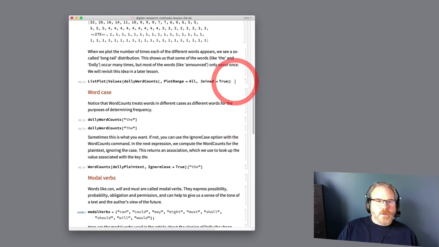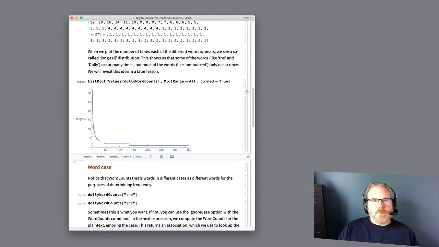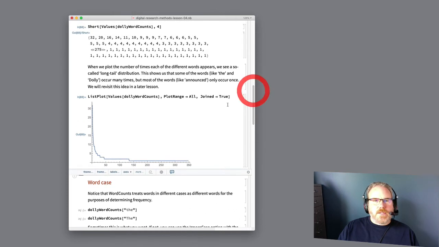If we were to do a plot of those values in that previous list there, we see this particular curve. The word "the" occurs a lot of times, the word "to" occurs a lot of times, but most of the words in this article only occur 1 time. So this curve starts off very high, it falls fast, and then there's an inflection point, and then there's a lot of words that only occur 1 or 2 times. And this is a typical distribution of words in a text. We're going to see this again in a future lesson.